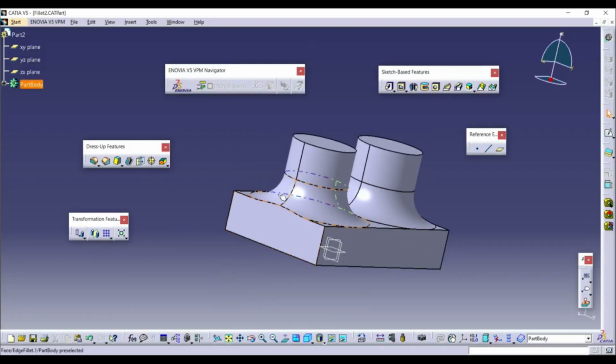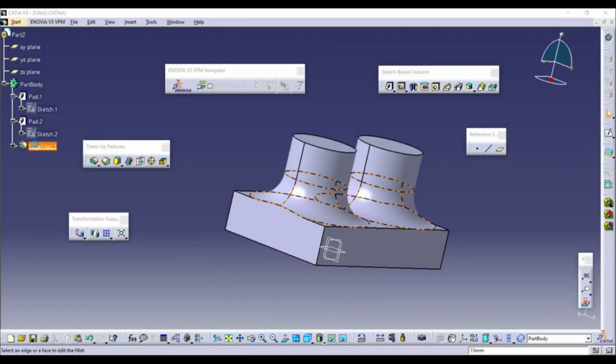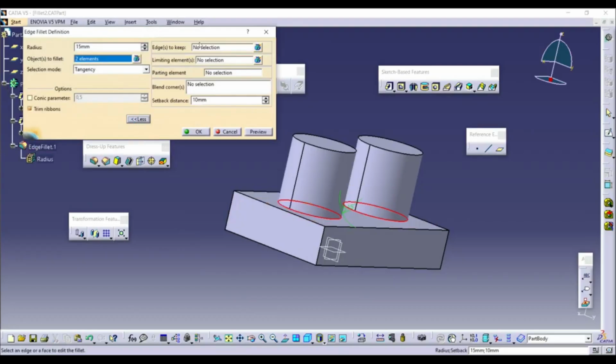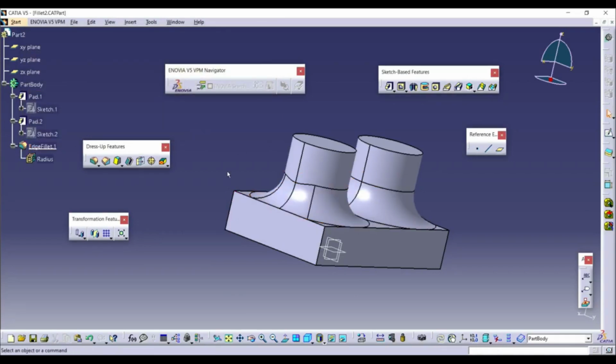If we want to avoid this deformation, let's go to the part body, let's go to the edge fillet, let's go to more. And here we have edges to keep. Let's select here, let's select this edge here. Let's go with OK now. Now we can see this edge is not deformed.